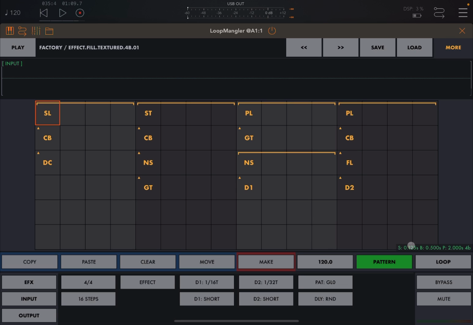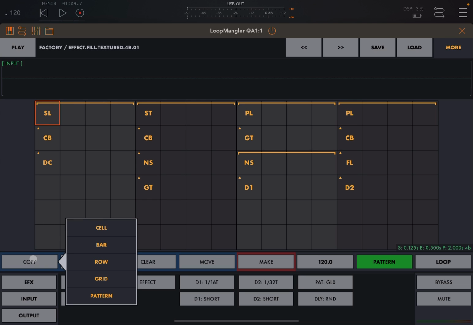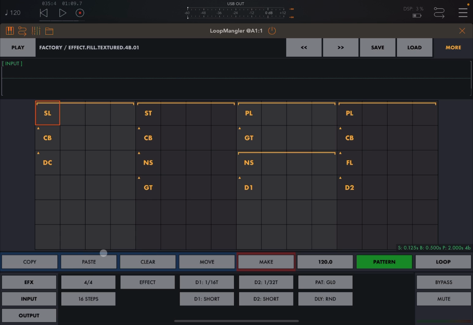Here you have indications of the step length, the bit length, and the pattern length, which is useful to actually see. You can copy, for example, when you select a cell, you can click on copy, and you can copy a cell, a bar, a row, the entire grid, the pattern. And then of course you can paste very quickly, and you can also clear as well, which is great, and move. They're really useful when you create your pattern.